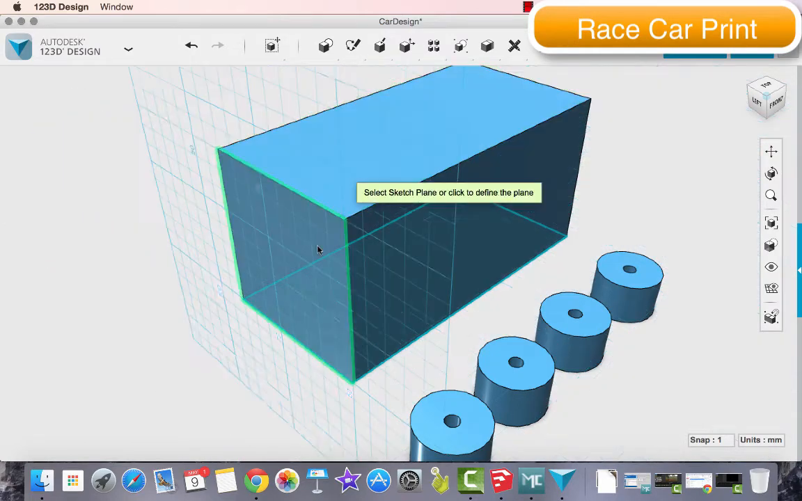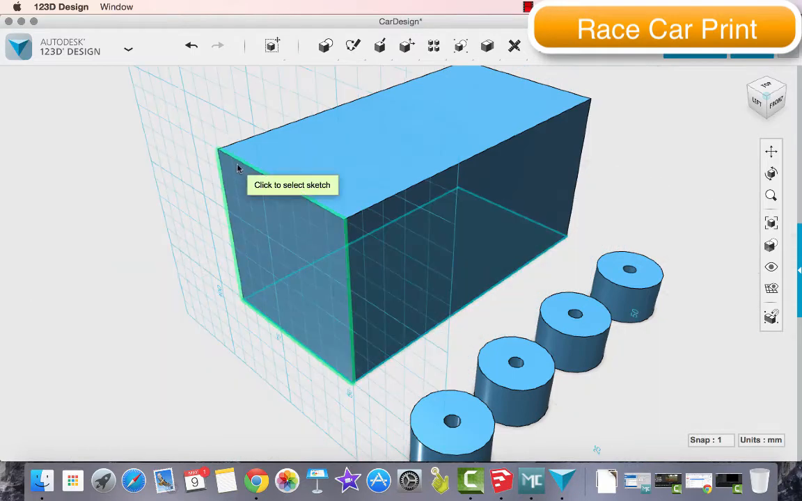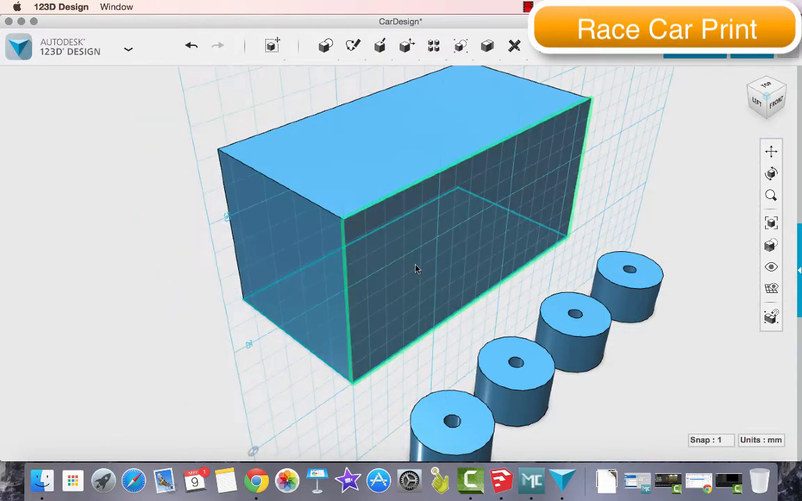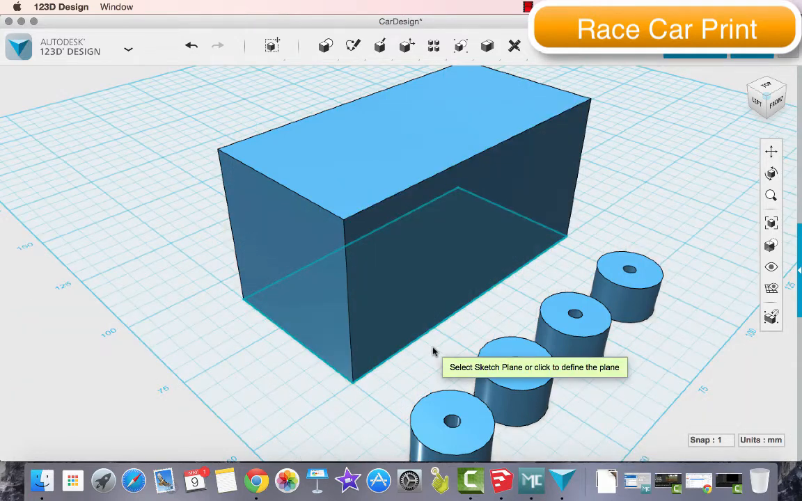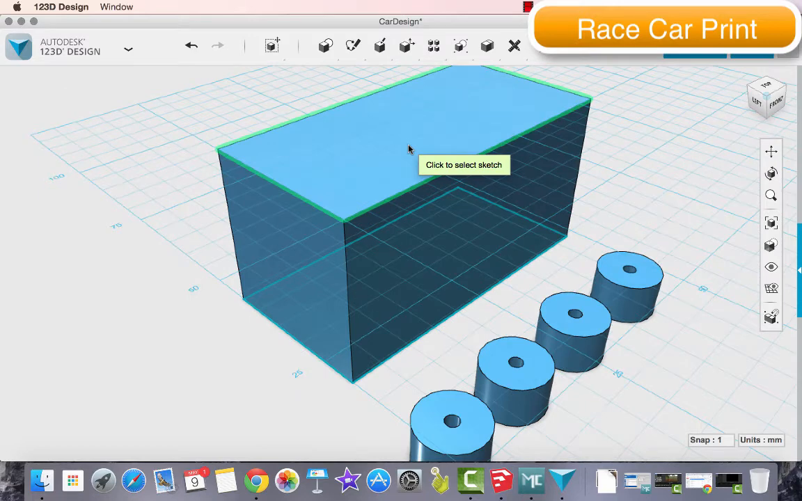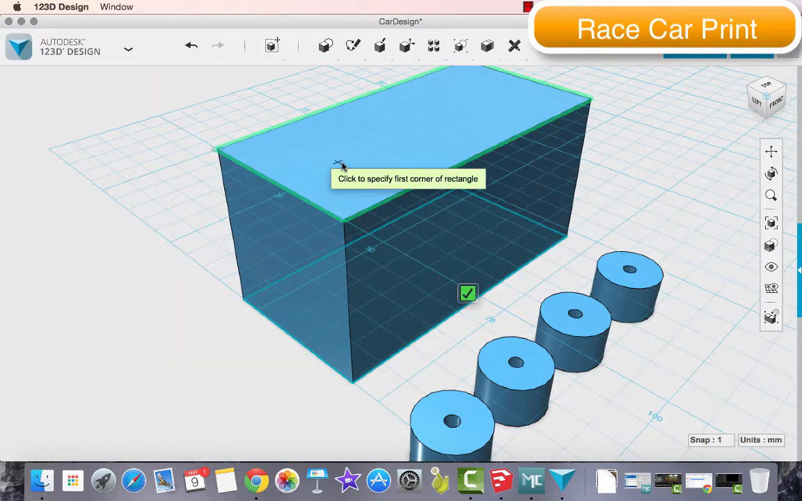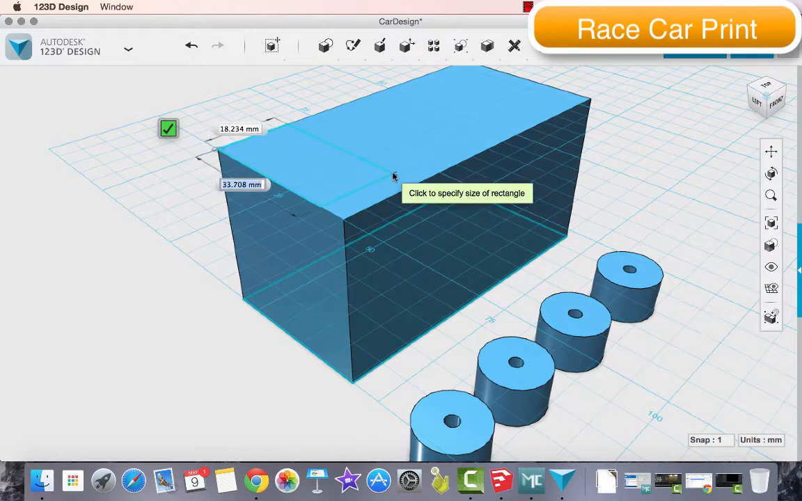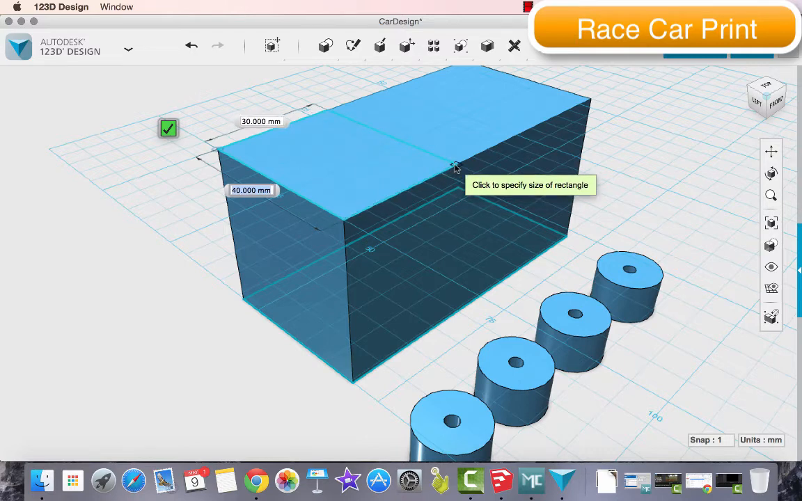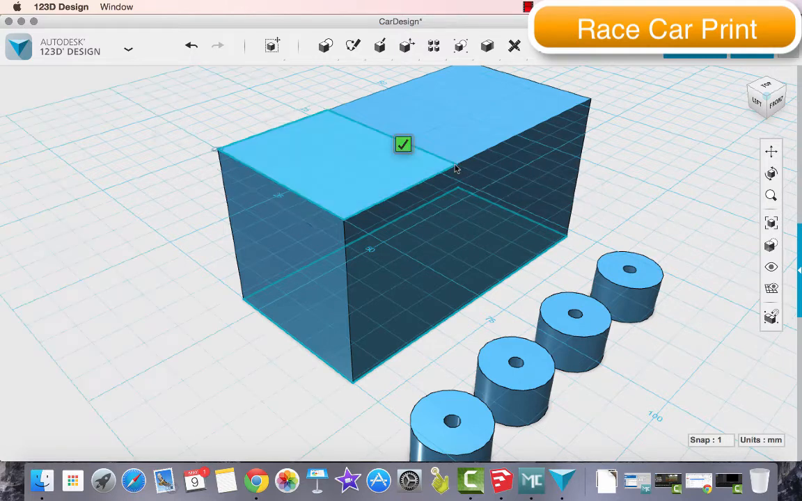123D Design allows you to draw on different numbers of faces. So if you look and see the grid here, which means that it's going to be on this face. If I move my cursor, it'll show me this face here. And where's the other one at? Okay, now I'm down on the floor or up on the top. So I actually want to draw a rectangle up on the top, and I want it to be 40 millimeters, and I want it to be 30 millimeters long.